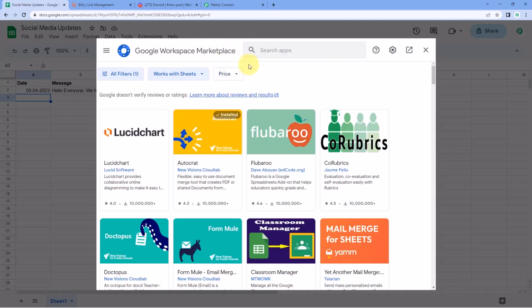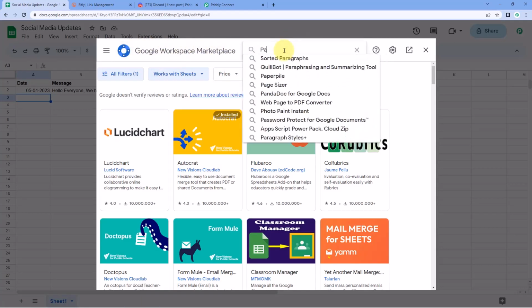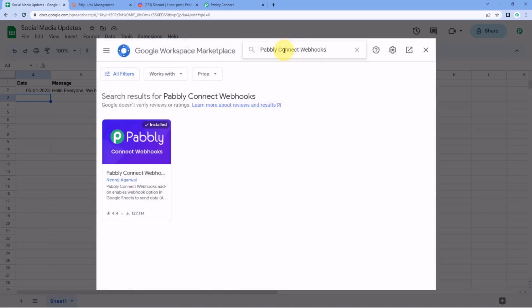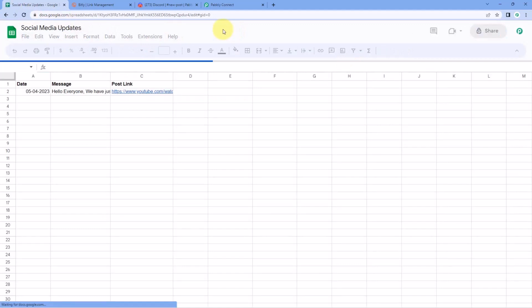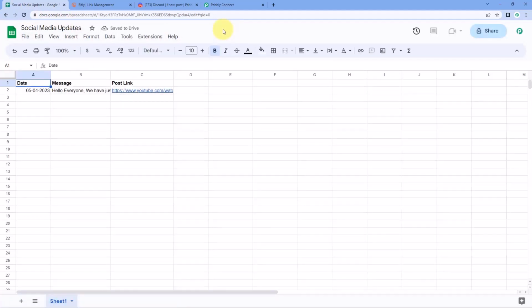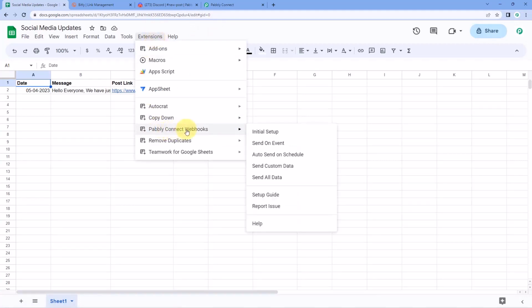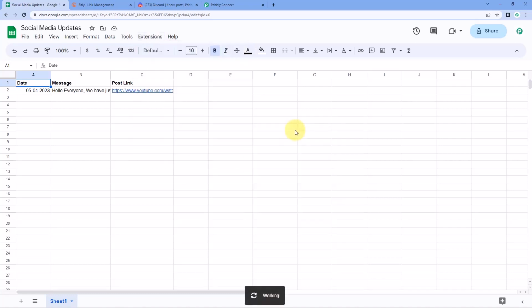After clicking on Get Add-ons, we will reach the Google Workspace Marketplace. And here in Search app, we have to search for Pabbly Connect Webhooks. Now as you can see, this add-on is already installed in my Google Sheet. You just have to install this same add-on into your own Google Sheet account, and after installing it, just refresh your Google Sheet once. This is a very important step. Now after refreshing your Google Sheet, once again go to Extensions and then you can see Pabbly Connect Webhooks. This add-on can be seen over here. Just hover on it and click on Initial Setup.